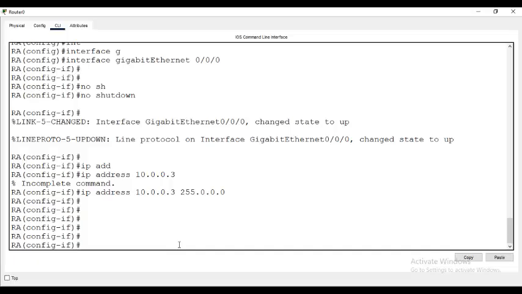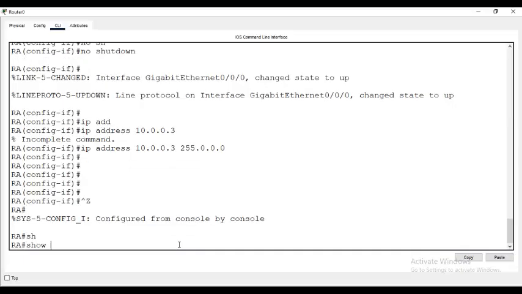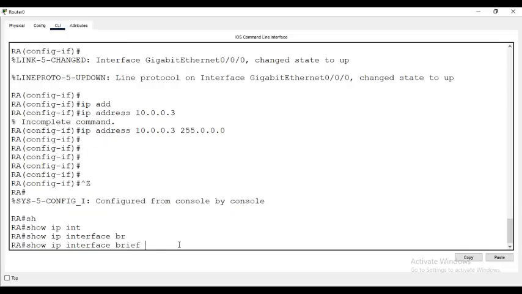I taught you three ways. One is typing exit till you reach privilege mode. What is the easiest and best way to go straight to the privilege mode? Control Z. Okay. Control Z and hit enter. Finish. I'm in the privilege mode. Look at this now. Notice this command: show IP interface brief. This command will show me all the interfaces and their status.